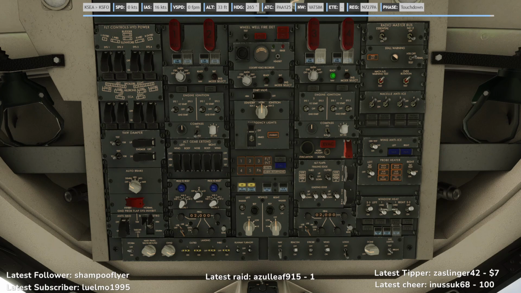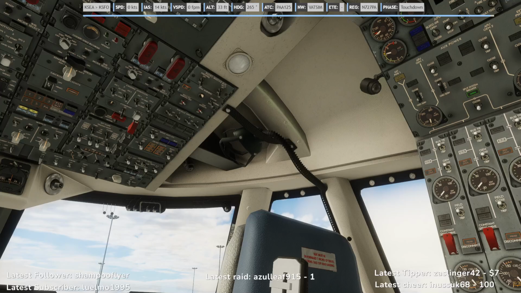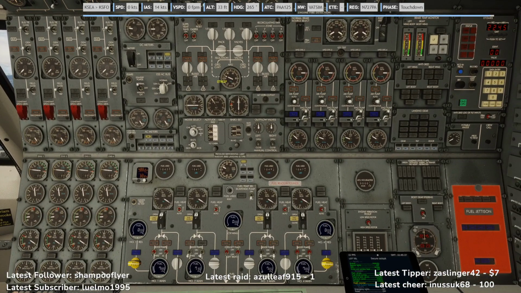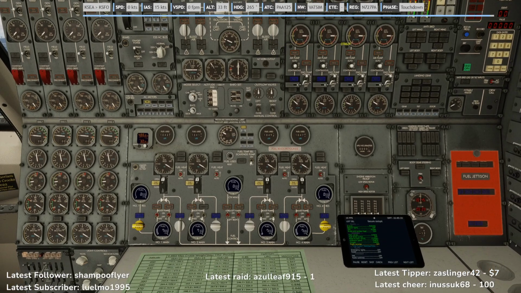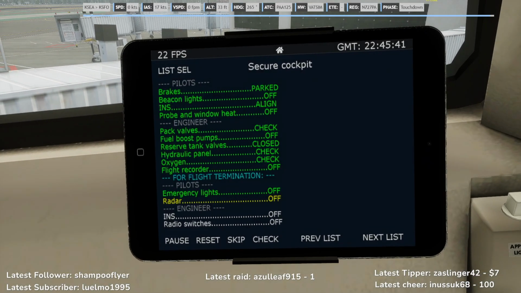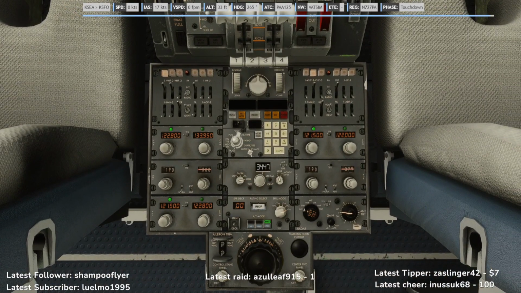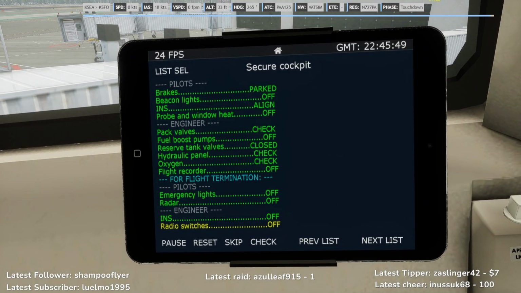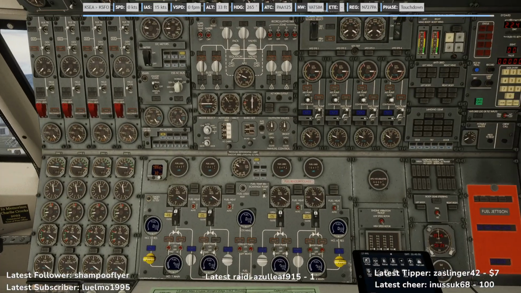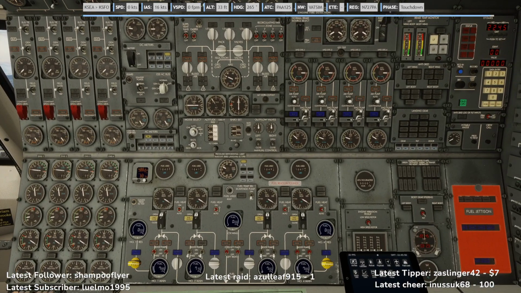Check. Flight recorder. Let's see. Emergency lights. Off. Radar. Hold on. Off. INS. Off. Radio switches. Checklist completed. Why did that not turn off?